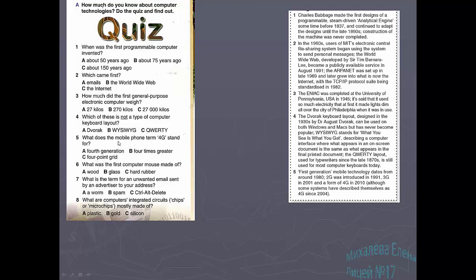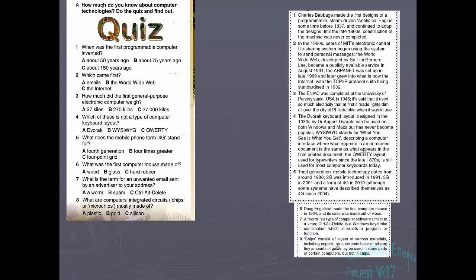Okay, what does the mobile phone term 4G stand for? This is generation, yes, fourth generation. So here you can see first generation mobile technology dates from around 1980. Second generation was introduced in 1991. Third generation in 2001, and a form of 4G in 2010, although some systems have described themselves as 4th generation since 2004. Okay, next.